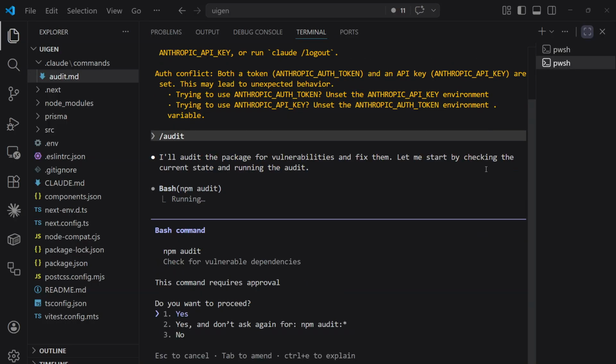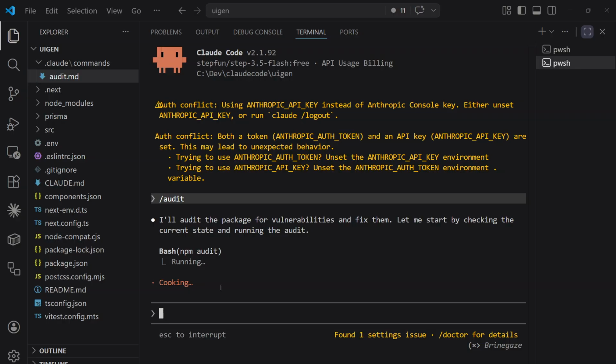As expected, it's going to run npm audit. You see that it's asking to proceed because there are certain actions it's going to perform. Under the hood, Claude Code uses different utilities, like those for reading or writing files. Similarly, npm audit itself is a command, so it's going to run. It requires our approval. Again, I'm going to say yes. So let me enter yes.